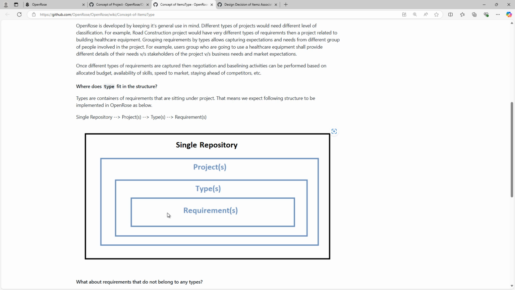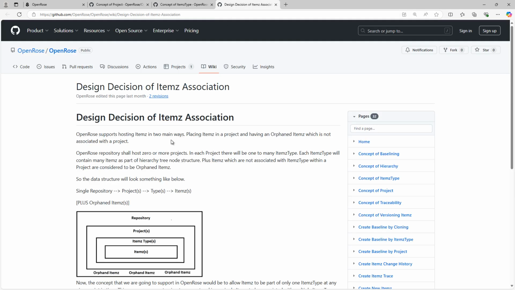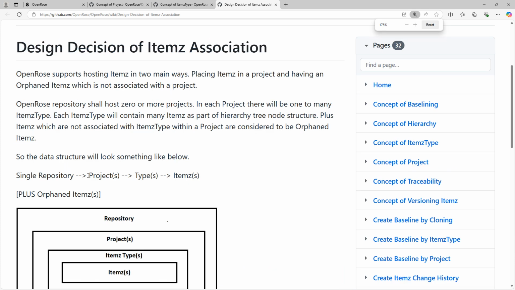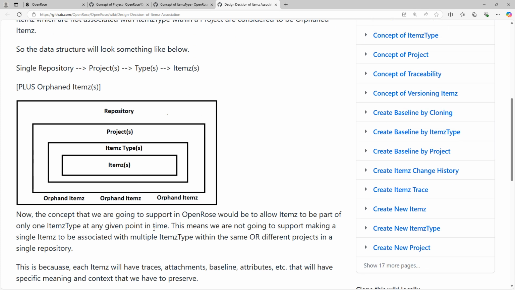Now, requirements which are orphan requirements, how do we create them? We have designed OpenRose to automatically put all project requirements as orphan requirements when a project is deleted. That's the decision we have taken as part of the design. You can see in this example we have repository, project, item type, and items which are requirements. And then you also have something called orphan items.